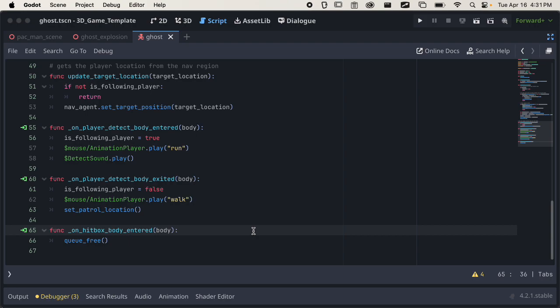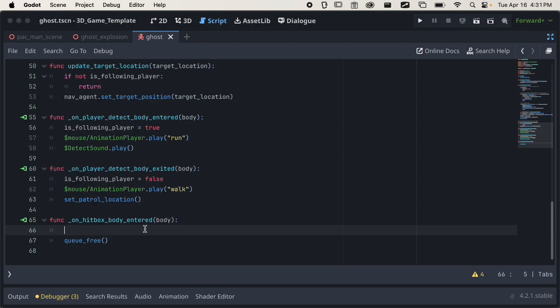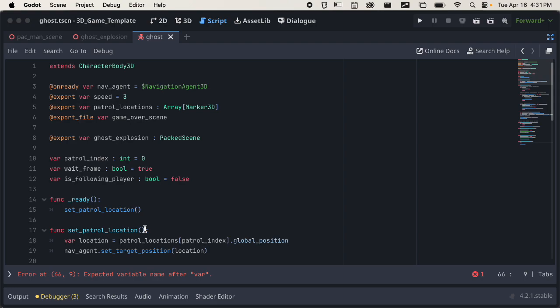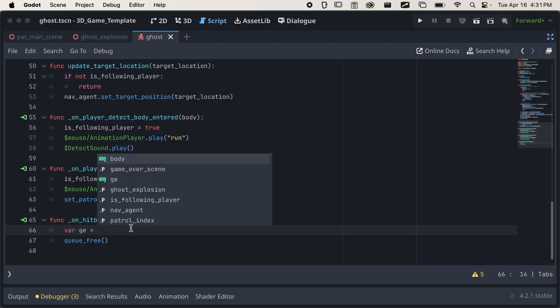We're gonna remove this scene, but before we remove the scene, we're gonna instantiate a new particle system. So I'm gonna say variable, let's just call it GH, or what did I call it? Ghost explosion. Let's call it GE.